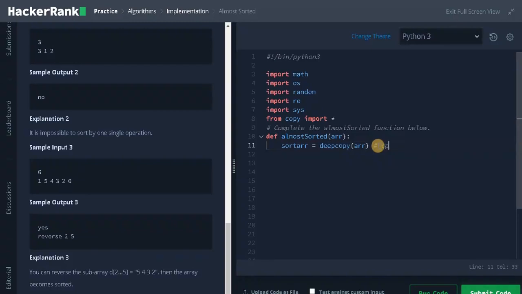If we try to assign the array itself, it will be a pointer only. So if we make any changes in the sort array, it will reflect back in the original array. That's why we are using deepcopy. Now we need to sort the array. sort_array.sort(). So this will sort the array.